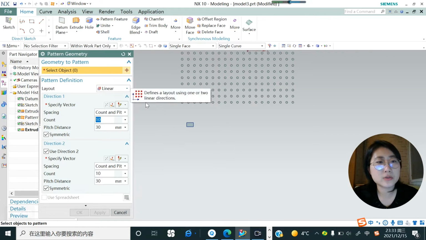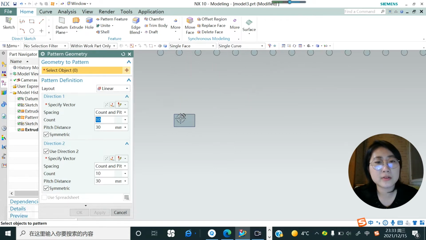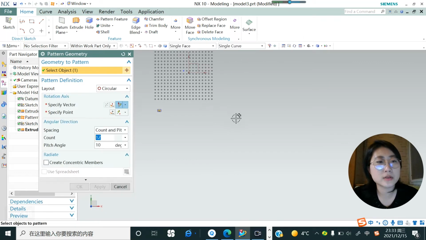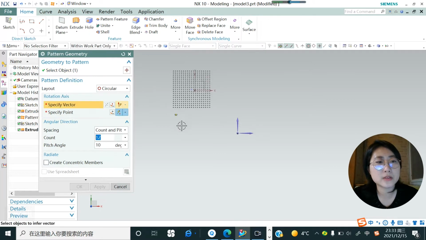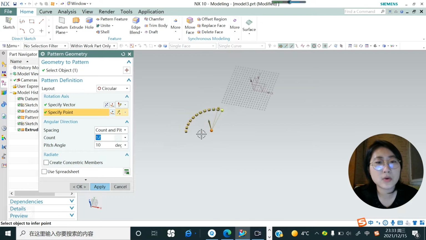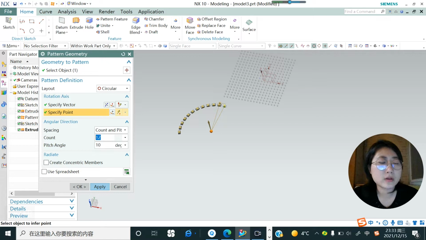And this time I go to the menu, Insert, Associative Copy, Pattern Geometries. I need to first select this object, and in the layout I could choose circular. For example, I choose circular, so we need to specify a vector. Let's choose the Z axis, and we need to give a specified point. Let's just pick a random one, so you could get this kind of array there with count 12.